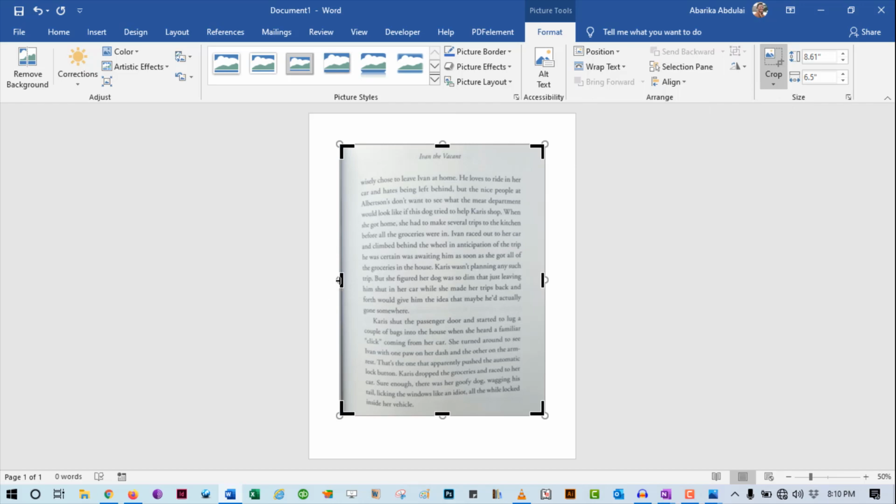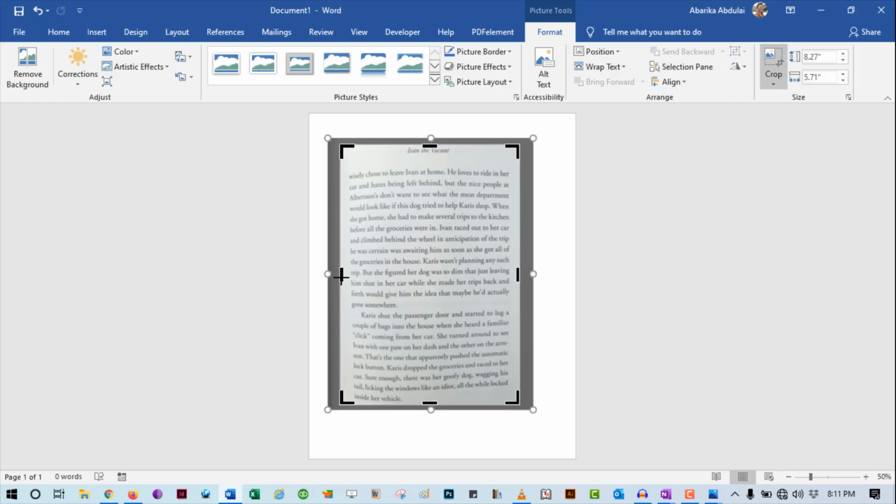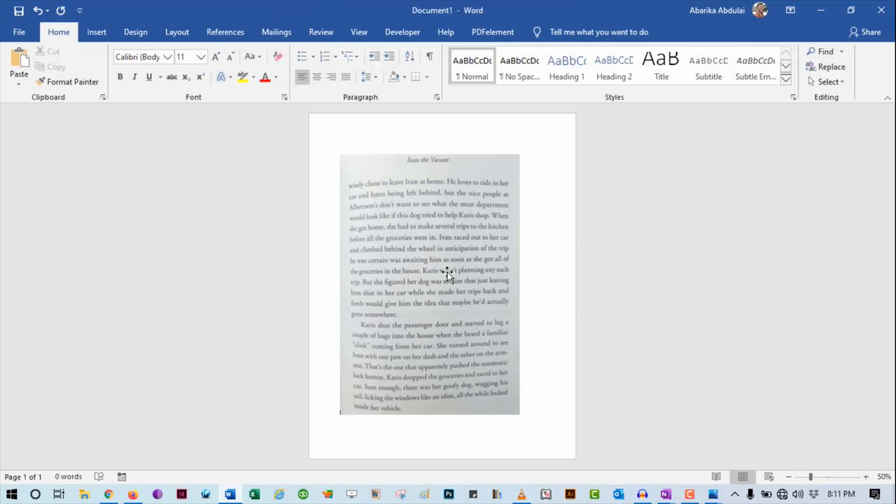Now, using these cropping tools on the four sides of the picture, cut out any part that is not part of the paper. Even though my picture doesn't have such parts, I will still crop out the sharp edges here. After you are done cropping the picture, press enter on your keyboard to apply the changes.